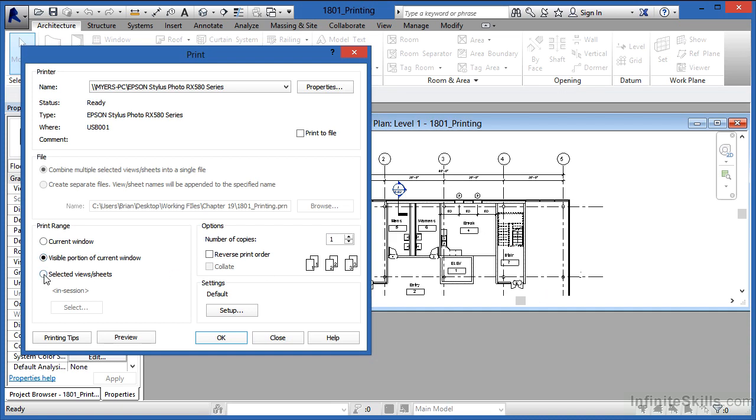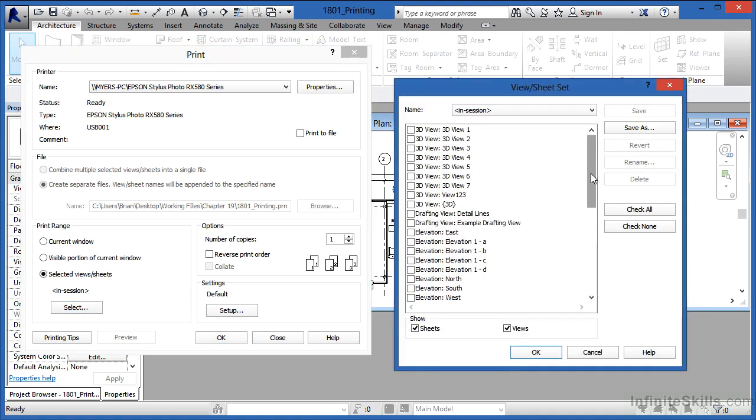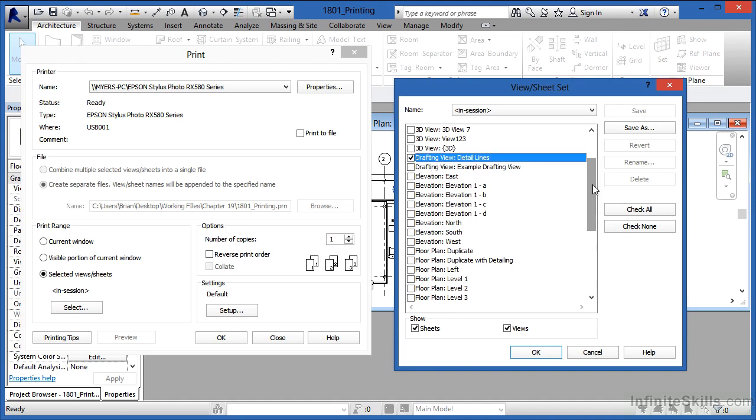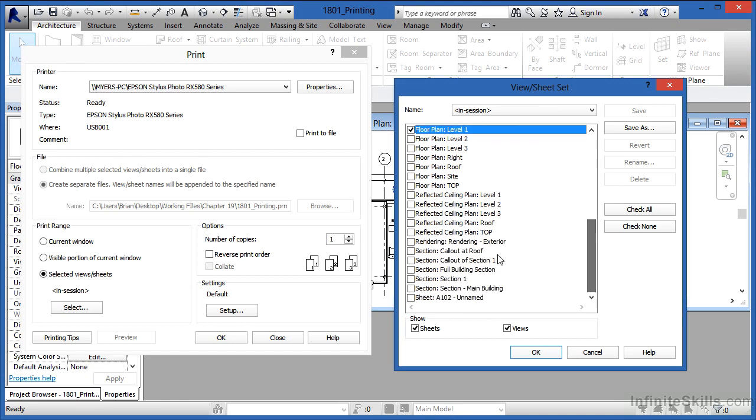Next, there's an option here that says Selected Views and Sheets. If you pick on Selected Views and Sheets, there's a button that becomes available and it's called Select. Upon clicking on Select, you can now select which views that you want to be able to print, such as a drafting view, maybe a floor plan view, or a section view. And by putting a check mark next to those, it'll only print those that have the check mark.